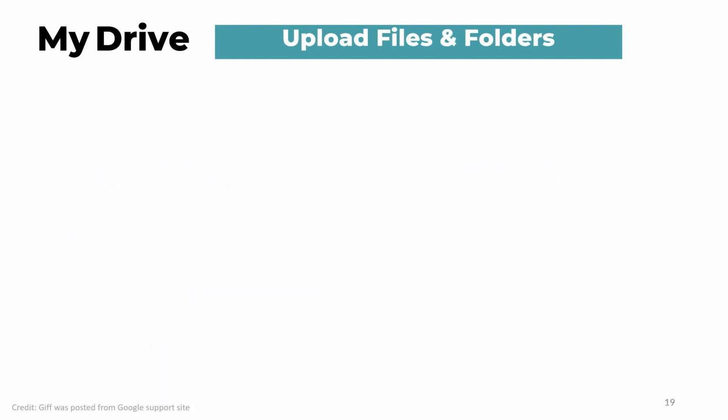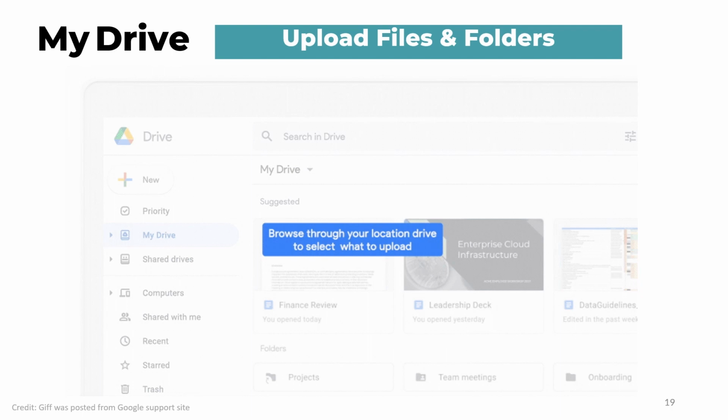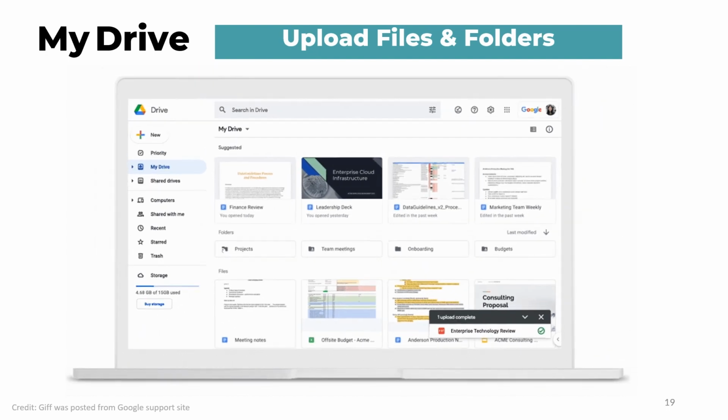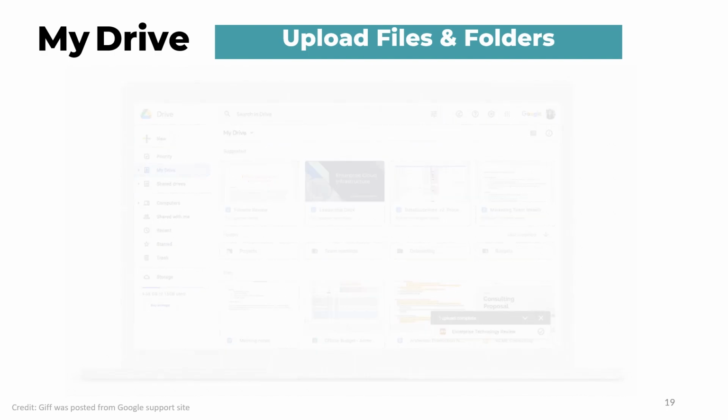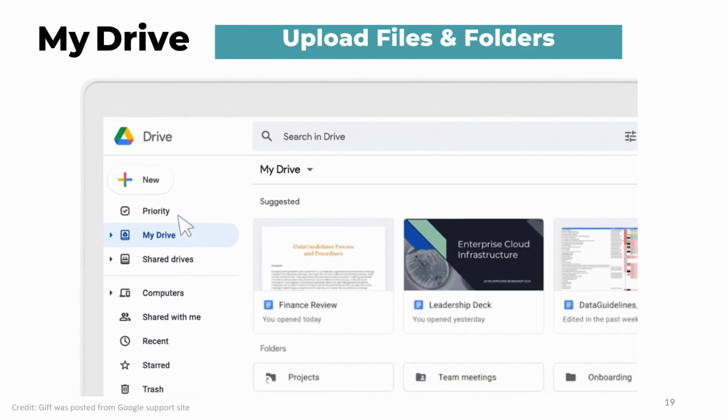As we are starting Module 1 with My Drive, please observe this GIF provided by the Google Support website. It shows you how to upload files and folders, starting with My Drive. We can upload files and folders onto your computer. This will allow you to upload from drive.google.com onto your desktop.